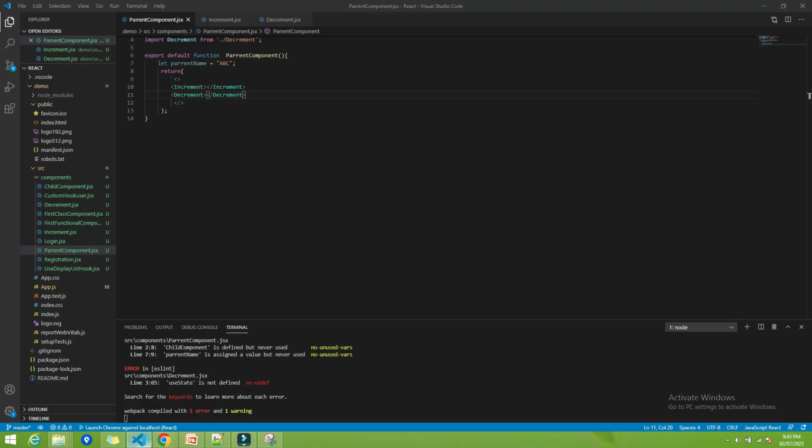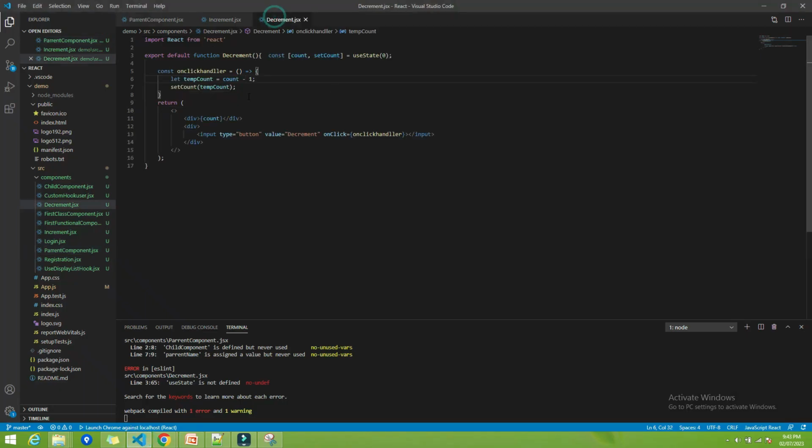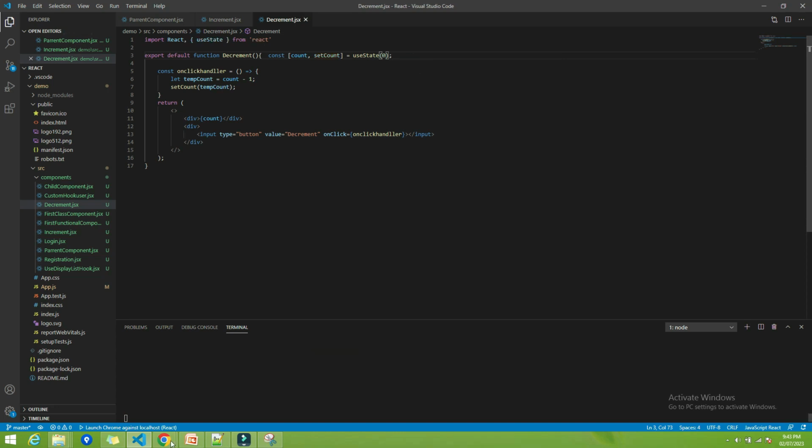Because we have copy pasted, we have not imported it here. So we have to import this one first so that it will work. Okay, so here you can see we have the increment, we have the decrement. Now you can see both have their own state.